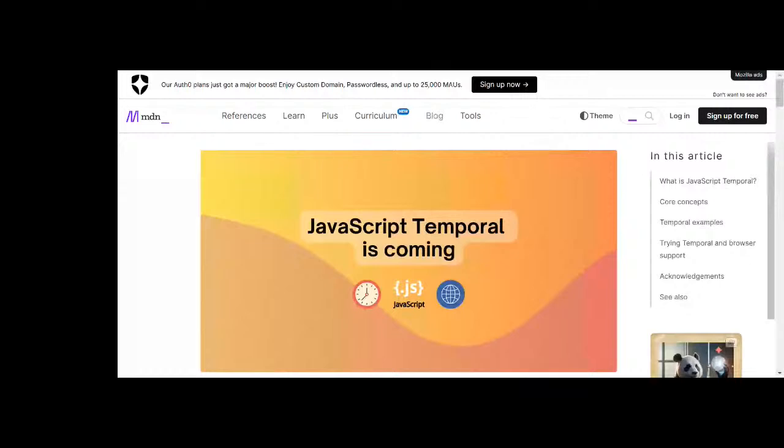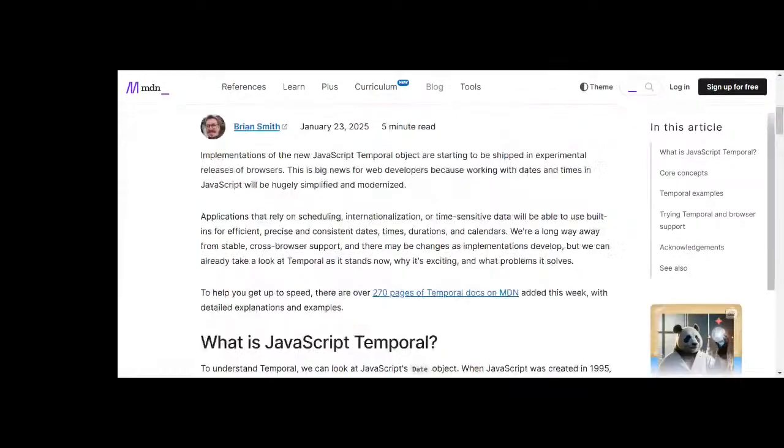All right, so implementations of the new JavaScript temporal object are starting to be shipped in experimental releases of browsers. This is big news for web developers because working with dates and times in JavaScript will be hugely simplified and modernized. That's what I'm saying, because working with dates and times as it is now, you can do it, but it's not a great experience. With this, they said, they're looking to make it hugely simplified and modernized. So that's pretty dope. Applications that rely on scheduling, internationalization, or time-sensitive data will be able to use built-ins for efficient, precise, and consistent dates, times, durations, and calendars.